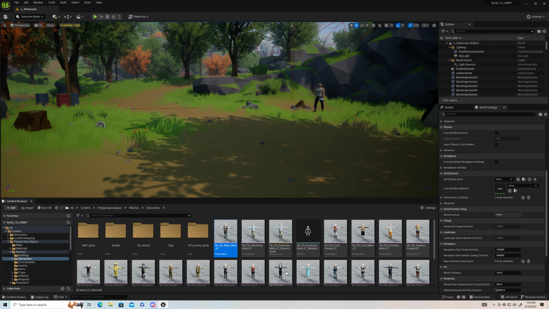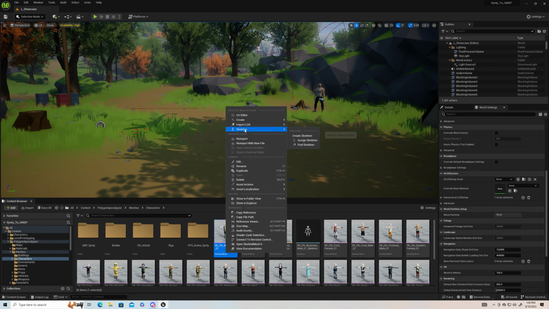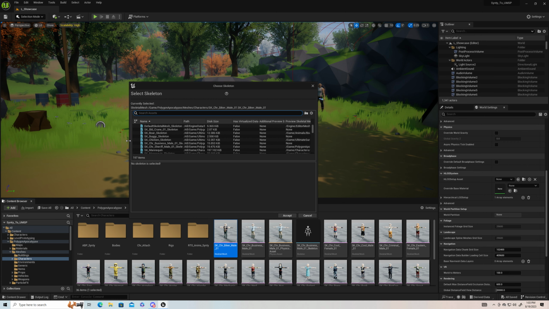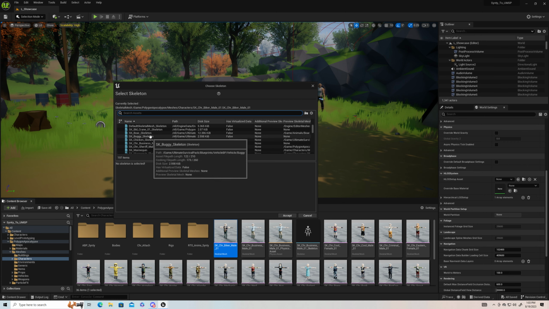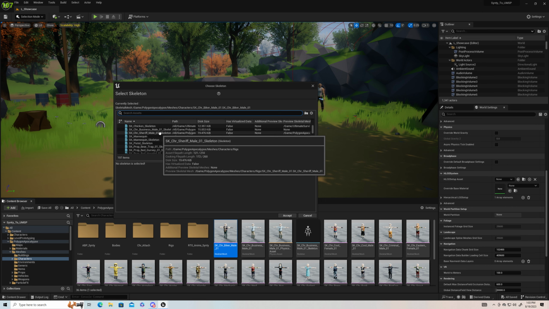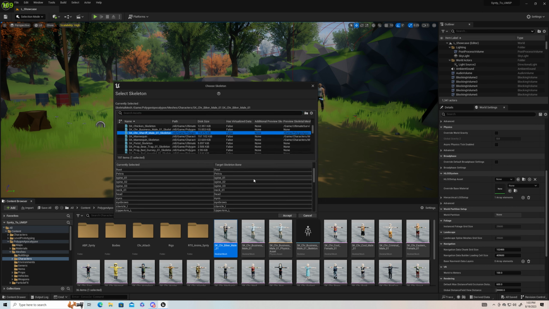You can use any Synty character, but you have to do this with every one. Just go to the skeletal mesh. We're going to right click and go to skeleton, assign skeleton. Okay, and pull this out, and we are going to be looking for our sheriff male. That's the one that we created the IK rig and retargeter off of. There's no warnings. We look good. Hit accept.